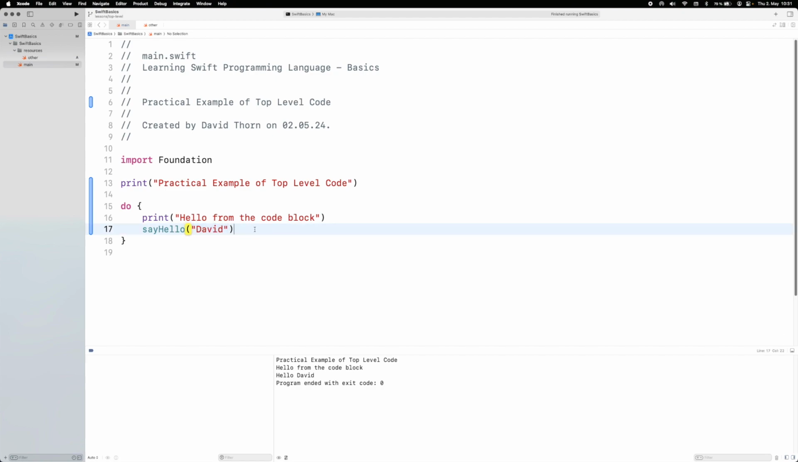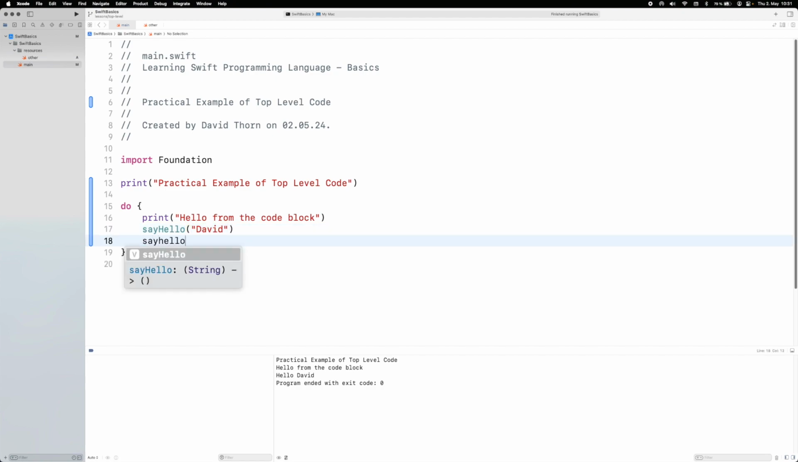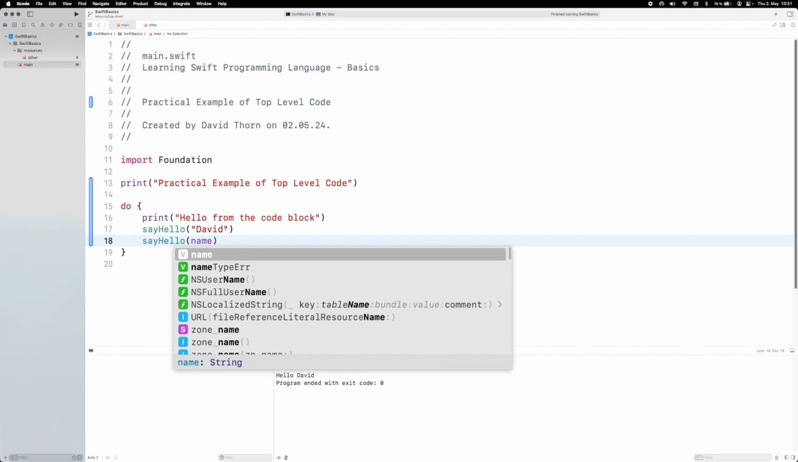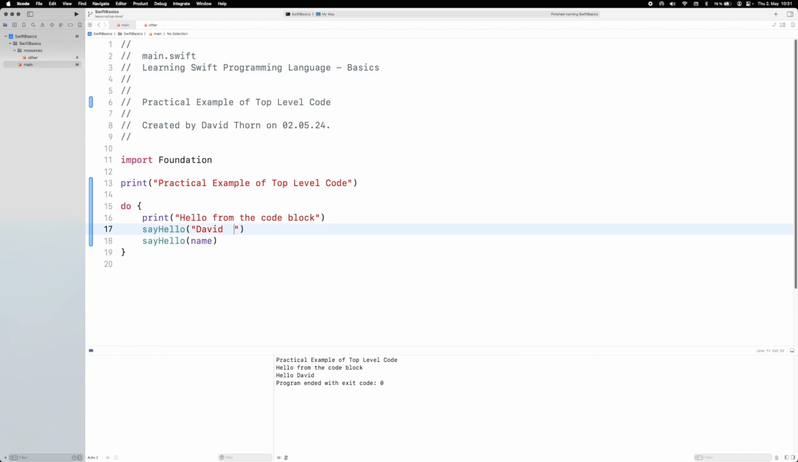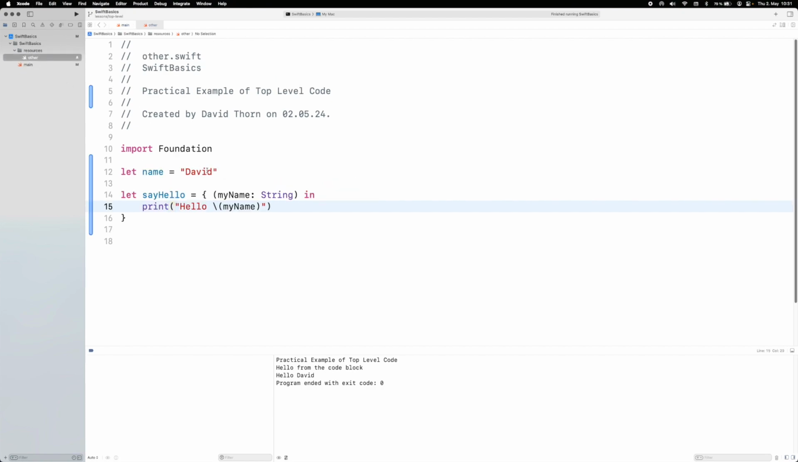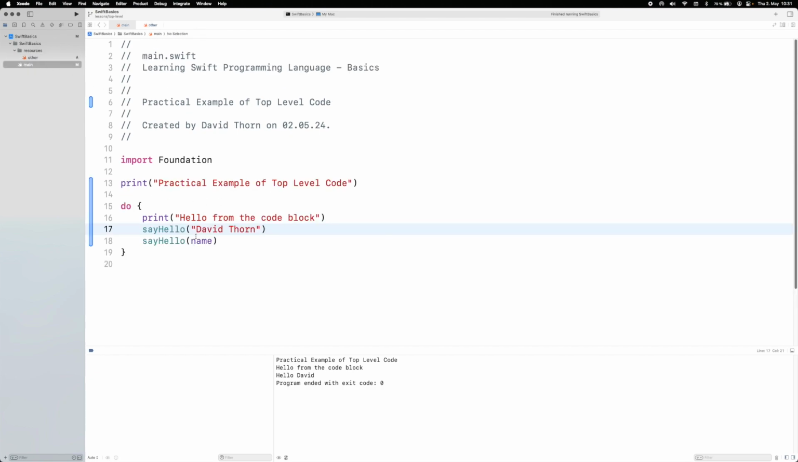Now what we are also able to do is, let's just use David Thorne here rather than just the variable name. And if we say hello here, and we see in the other file that we've got a name variable being exported, as such, let's call it, it's accessible from other files within this module, we can build and run this too, and we can see that we get the output required.